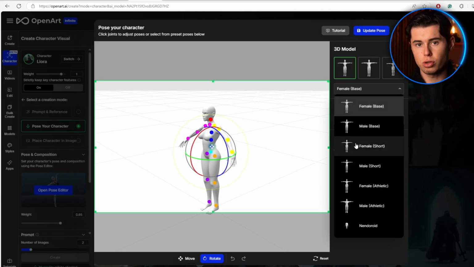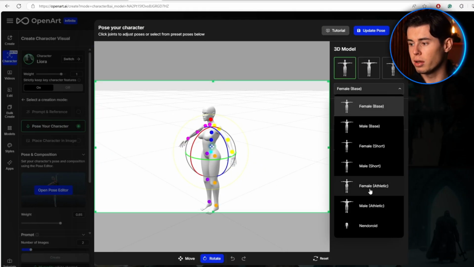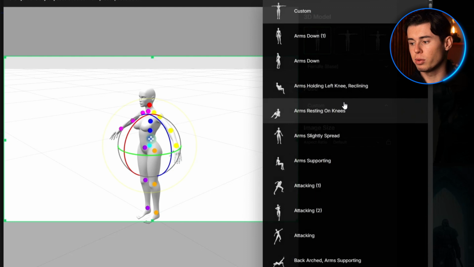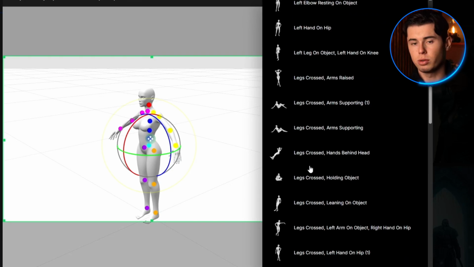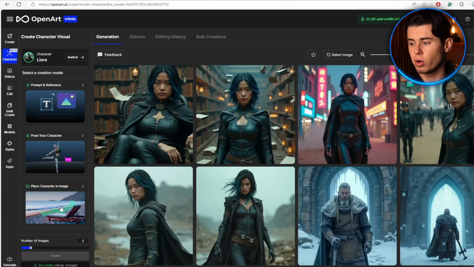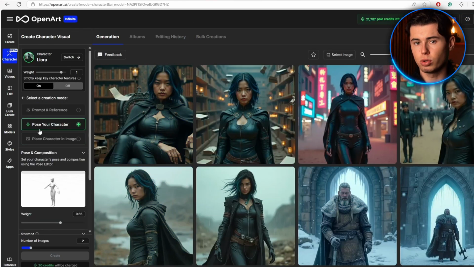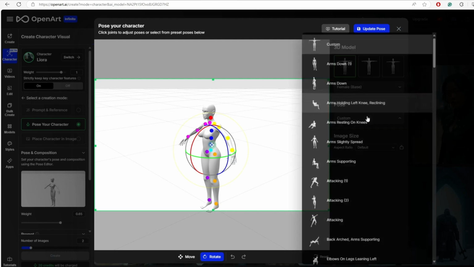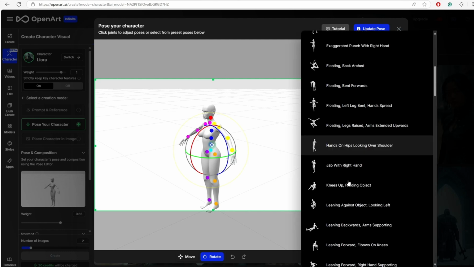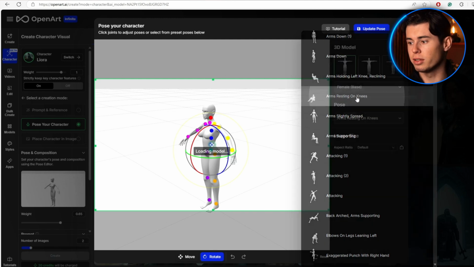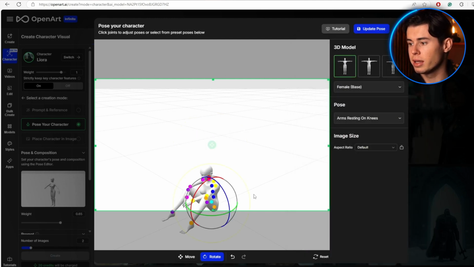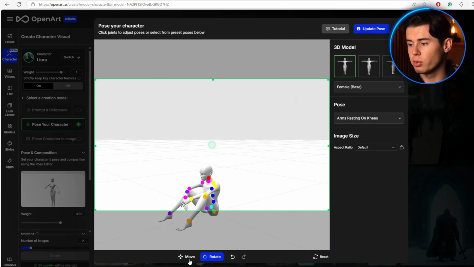First, if you're just getting started or want to work quickly, openart has this amazing library of preset poses that you can find on this drop-down menu. They've got everything from basic standing poses to dynamic action shots. For our example with Leora, I want to create this epic scene where she's sitting in an empty desert. Instead of trying to describe this perfectly in the prompt, I'll select arms resting on knees from the preset library, and then we can adjust it to be exactly what we want.